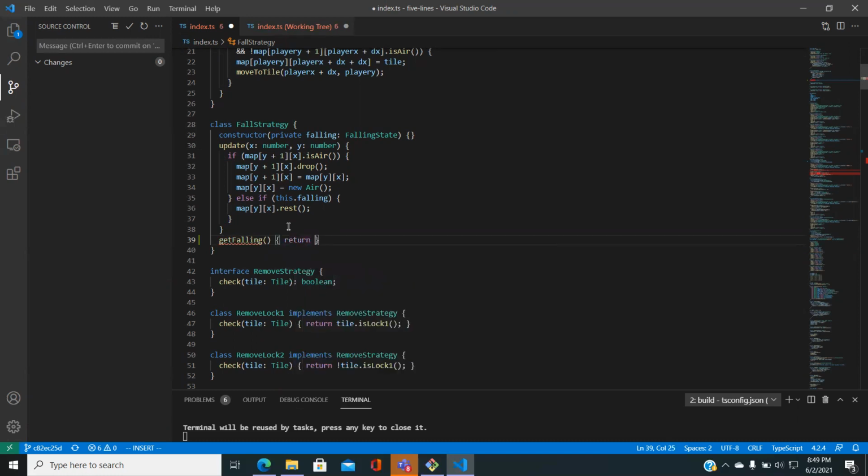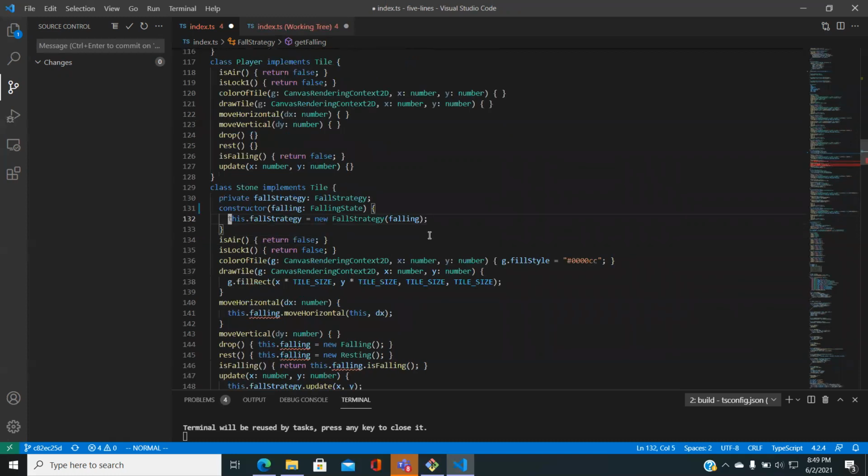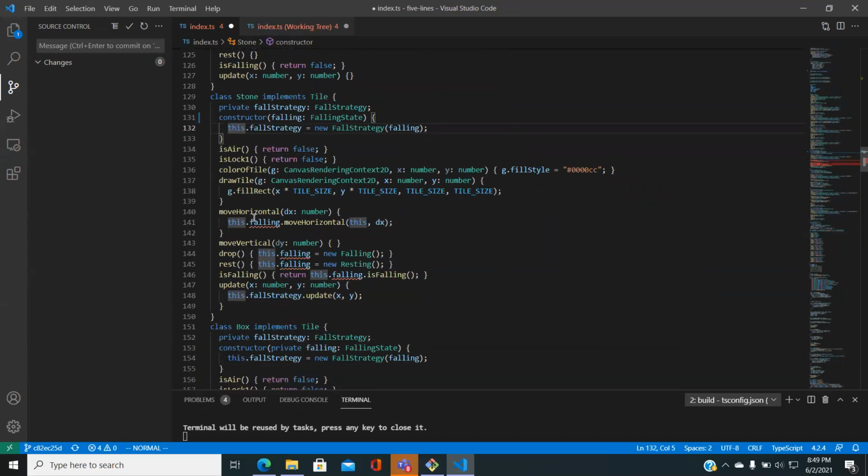That will return this falling. Okay, so basically we've got our local variable here, and we don't need to have our own copy of it. So we can just get it from there, and we'll do this here. So we'll say this dot fall strategy dot get falling state. This dot fall strategy dot get falling, move horizontal, and it'll be here as well.